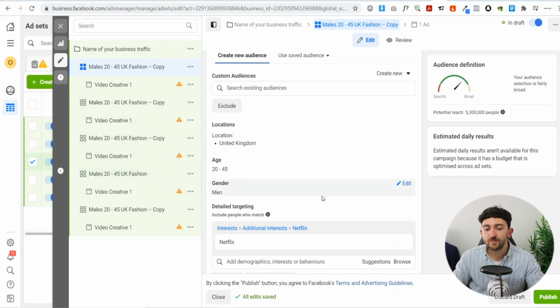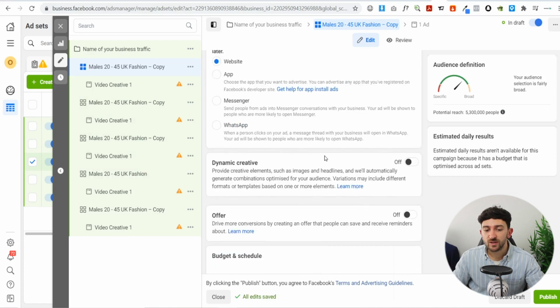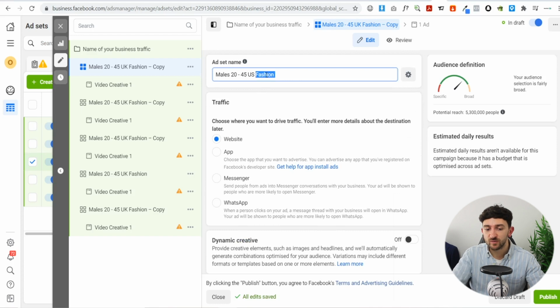Or maybe I want to change the interest. So instead of the interest being fashion, this one will be Netflix. So we're going to name it once again after who we're actually targeting. So just change all of your different ad sets to different targeting, and like I said, that's a really great way to test out different audiences and see which ones work. And then you can come into each of these ad sets and add your creatives within there.